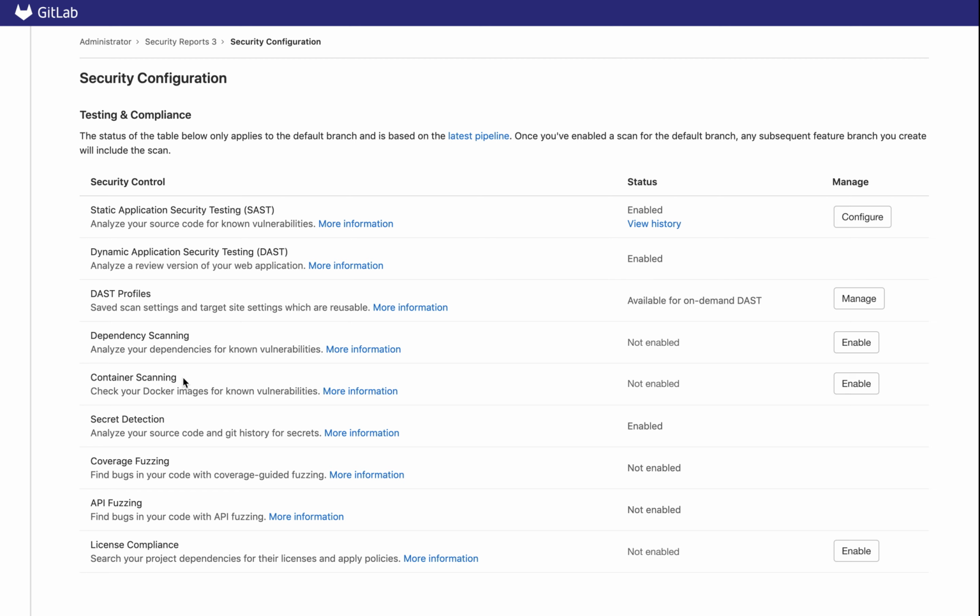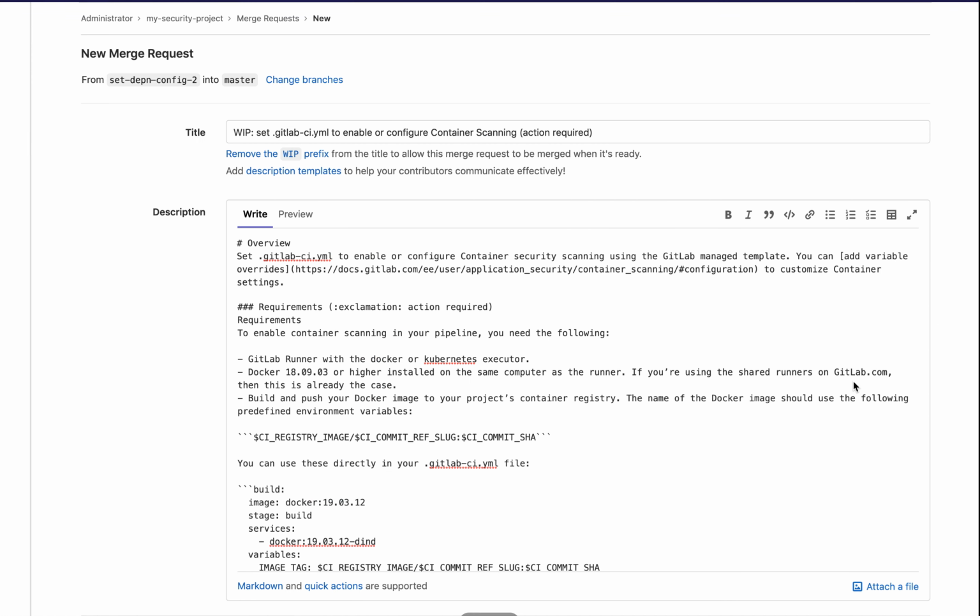If the user lands here, they see container scanning is not enabled, and then they have this enable button. The user can click the enable button, and then they actually land on a new merge request page. So this will only be into the master.